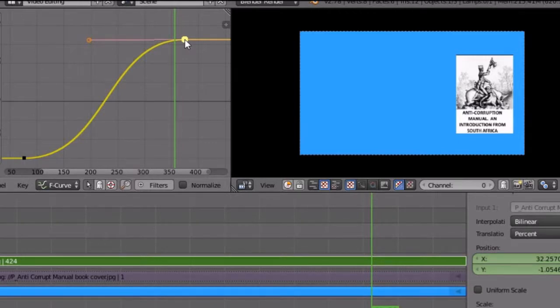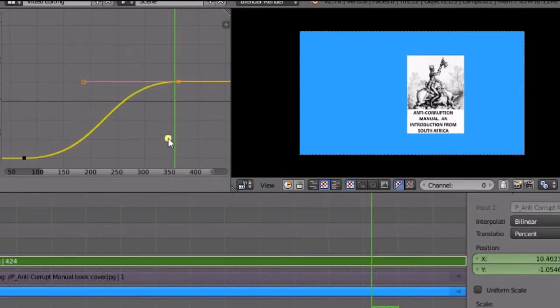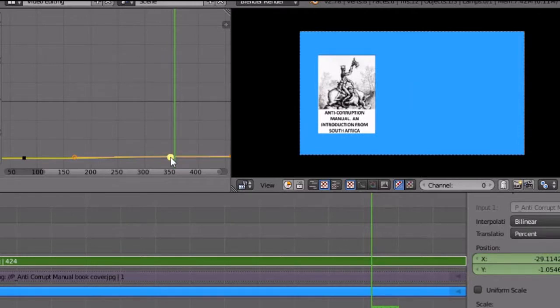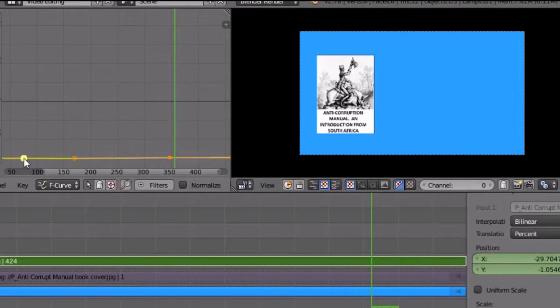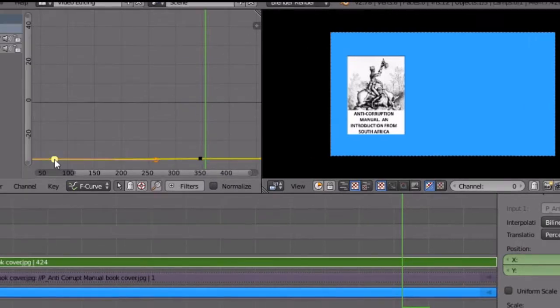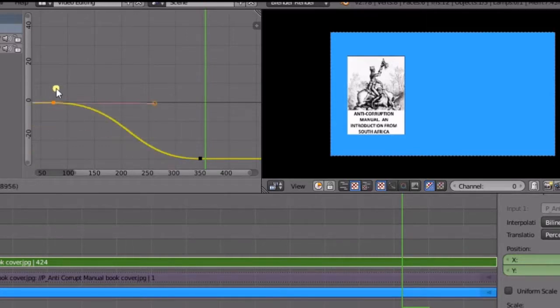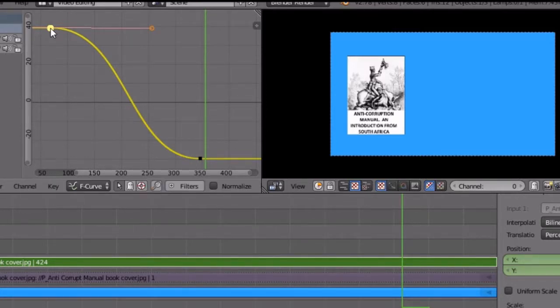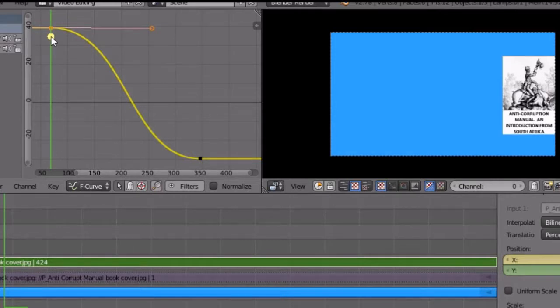Select the top marker, grab, bring the activity point down. Right click to release it. Click to select, G grab, move up, around 40. Left click to release it. We now put the cursor here. You will see that the process is reversed.